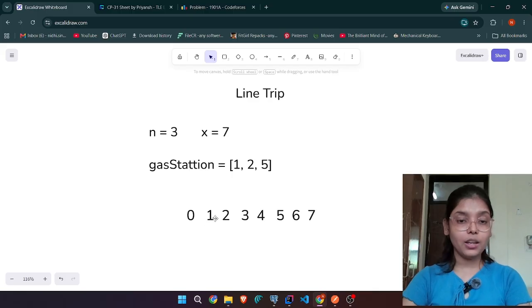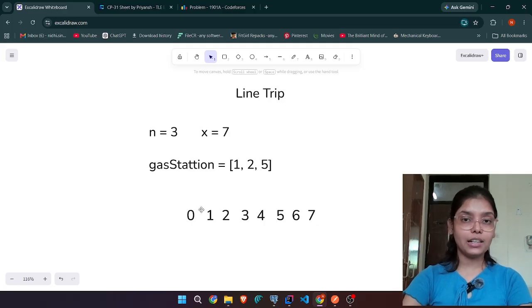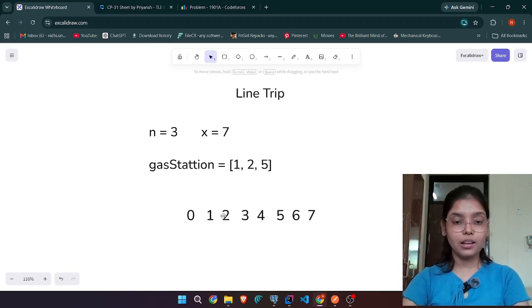So the problem says there is a road which is represented as a number line. We are at point 0 on that number line. We have to travel over this road via car, and in the car there is a gas tank, which at this point is fully fueled, whatever the maximum amount it can store. We start moving over the road, and the requirement is that we have to reach x. Here x is 7, and then again from x back to 0.